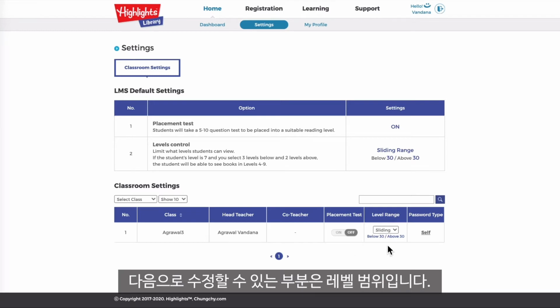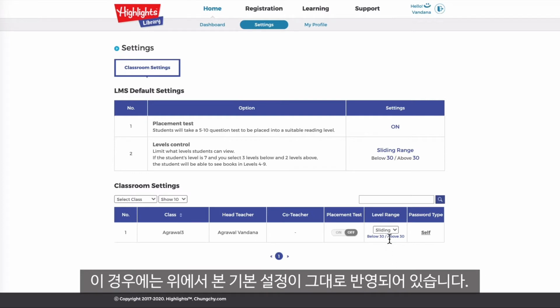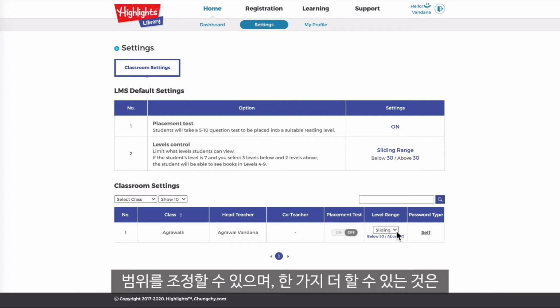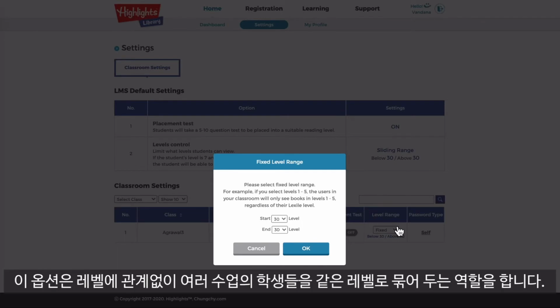The next thing that we can change is the level range. This is really, again, as we were saying, what levels of books the student has access to. So in this case, it reflects what the default is above. And you can adjust those ranges, but the other thing that you can adjust is you can change it to a fixed range. What this allows you to do is have all of the students in your various classes have the same levels regardless of what level they are in.